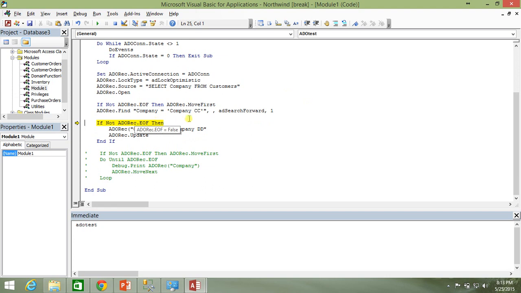And do we get to the end of file? Hopefully we don't. Hopefully there is some sort of match found. And sure enough, there was. So it's going to go ahead and let me change the record that we're on, since this find command moved the cursor to this record where we found company CC. And we're doing an ADO rec. We're going to change the company field to company DD, and then commit those changes using the update command, and we're set.